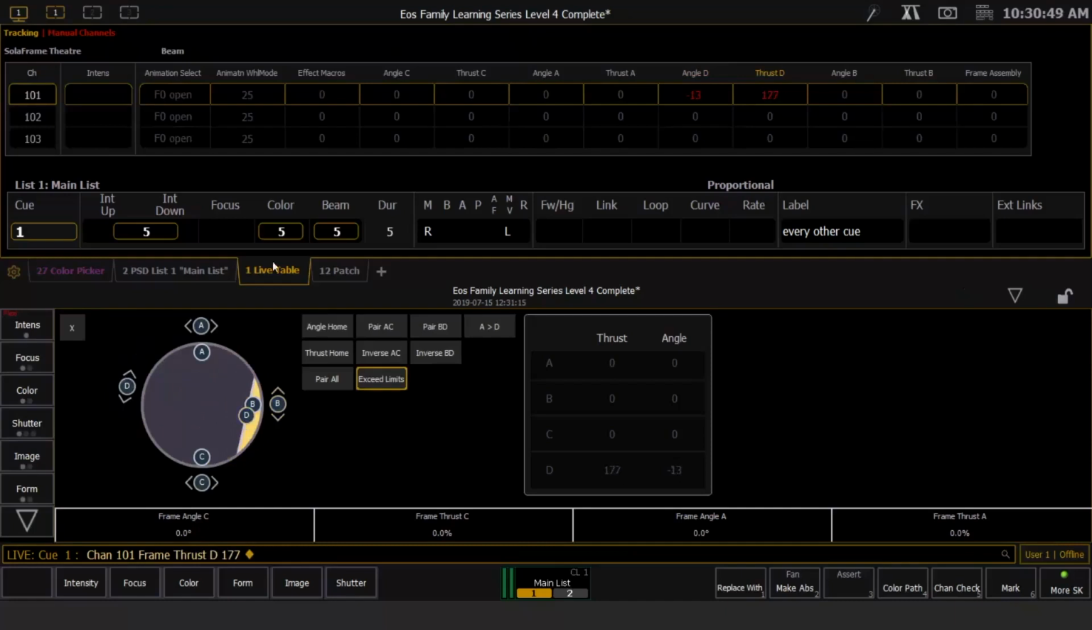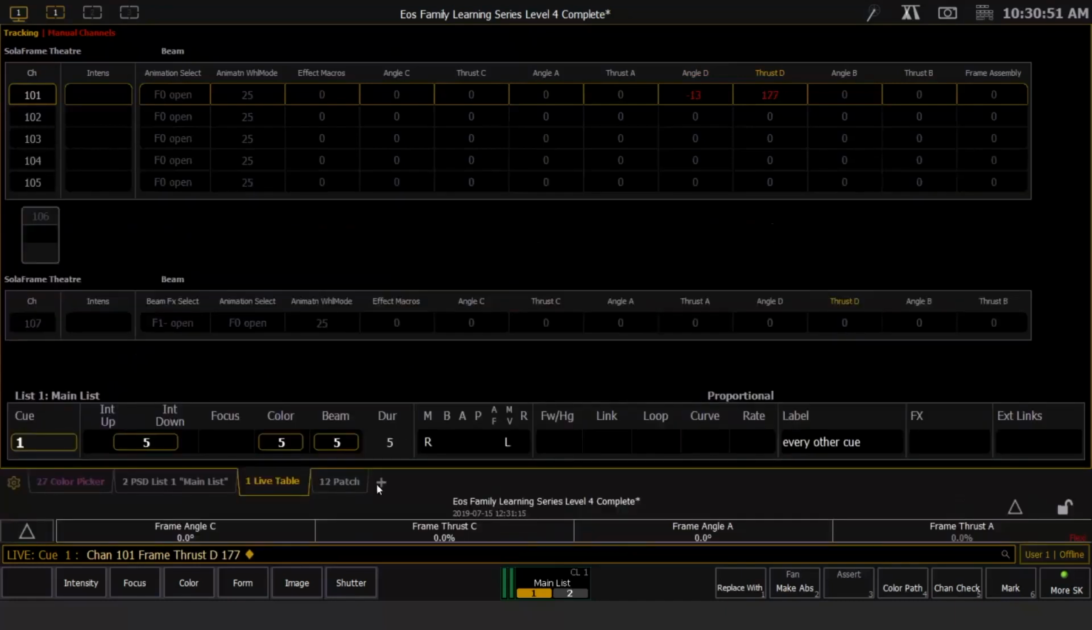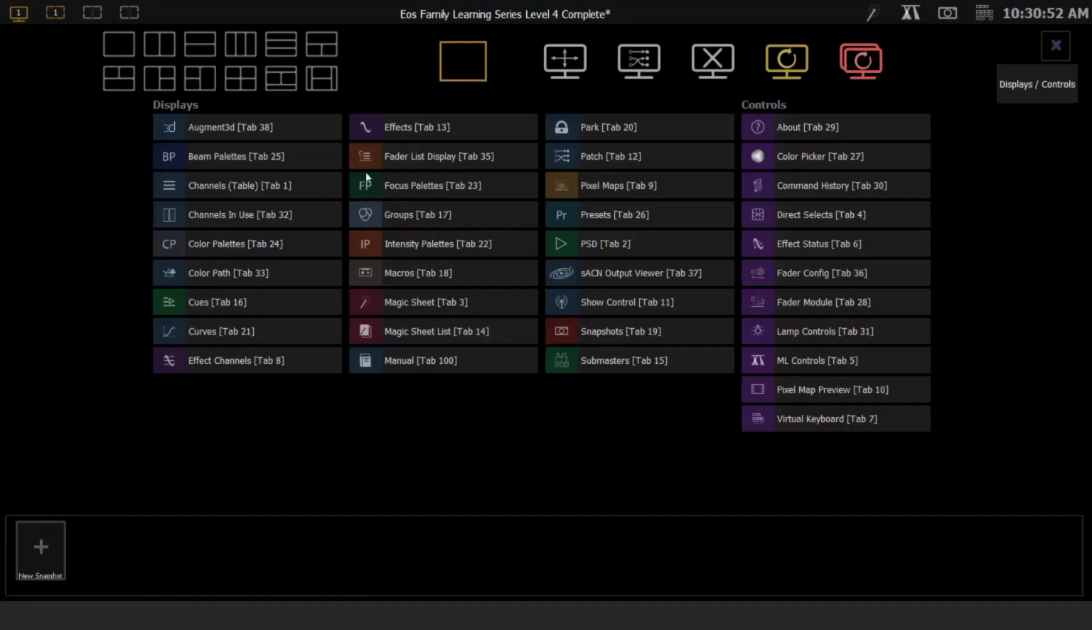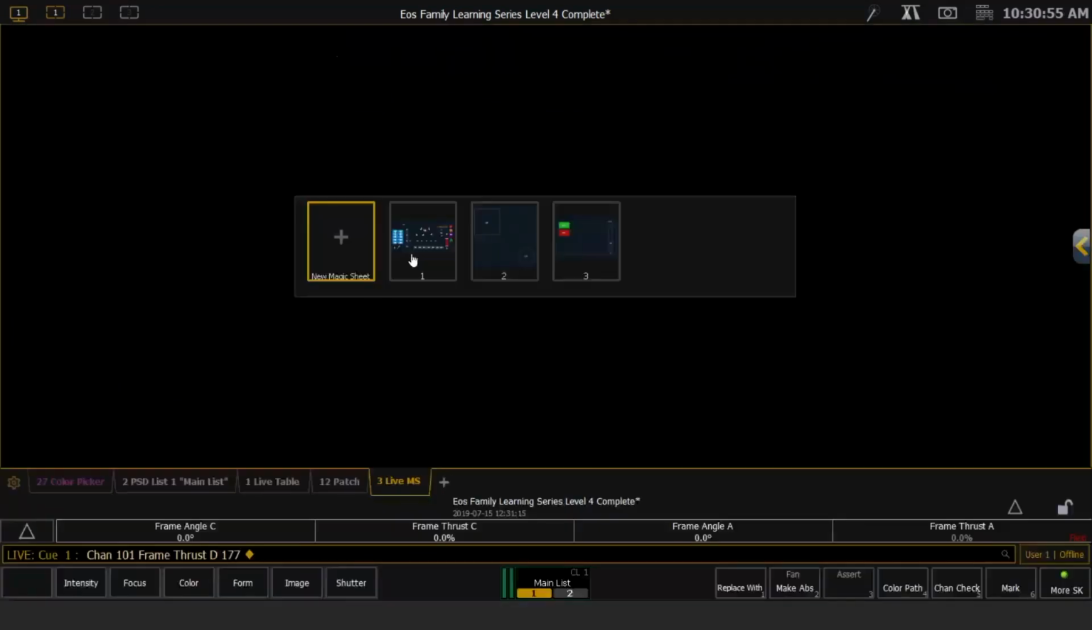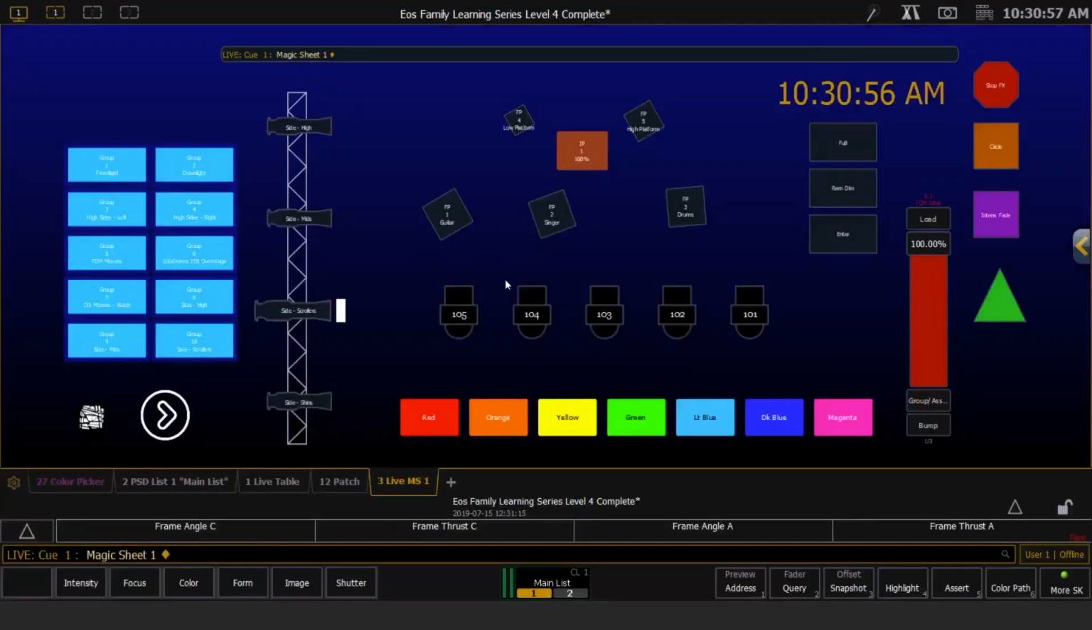All right, let's take a look at Magic Sheets. There's a bunch of new cool stuff in Magic Sheets. This is the Magic Sheet that we build in our level, I think at the end of level 3. Our Magic Sheet looks like this in our standard trainings. So I'm just going to start with this today.